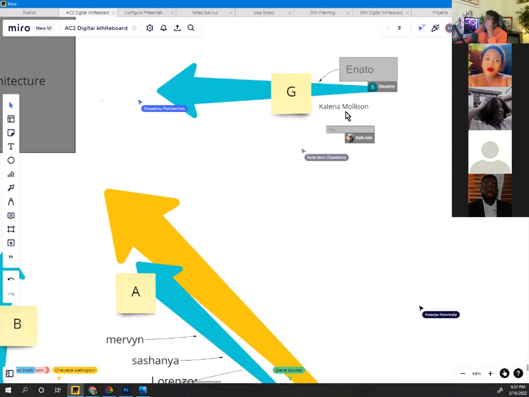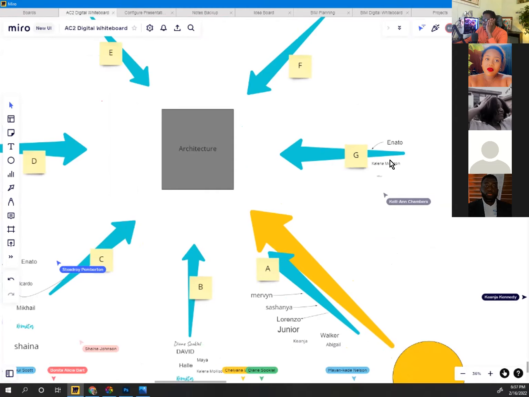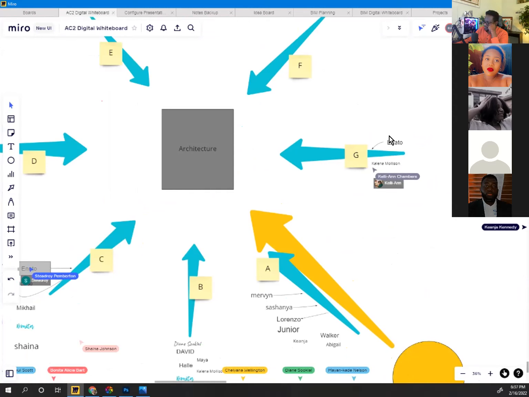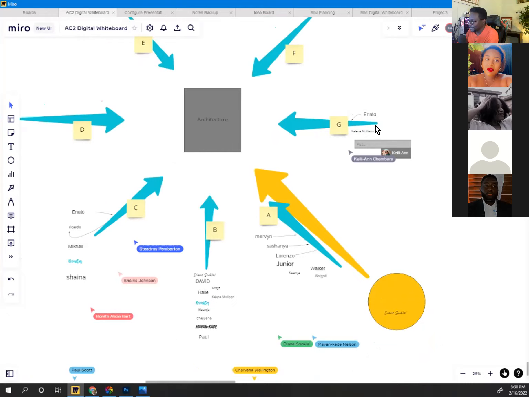Let's start with Kalena. So why have you selected G? Because the sun still somewhat hits that side, but not as direct. So it's not diffuse light, but it's not as direct lighting, and I prefer 1-point perspective. Oh, okay. All right. So you prefer 1-point perspective and you don't want the sun to hit directly. Okay, cool.